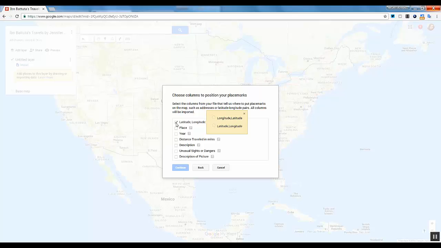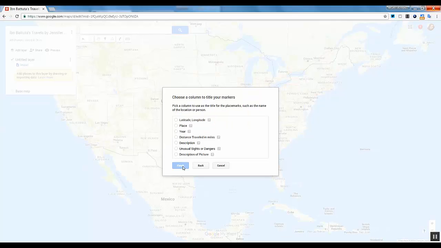We are going to use latitude and longitude to find our cities. Continue. But we're going to name our cities by the place. Finish.